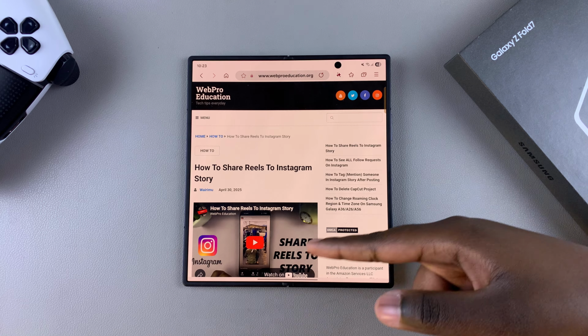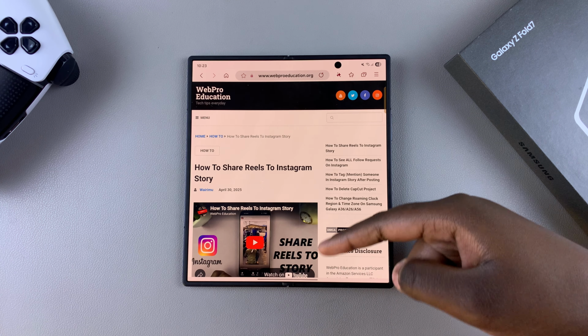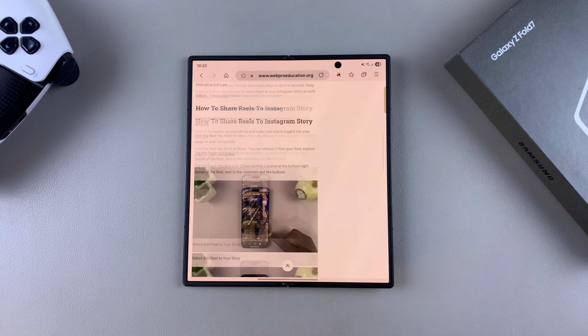And so that's how you can enable the ad blocker in the Samsung Internet app on your Samsung Galaxy Z Fold 7.